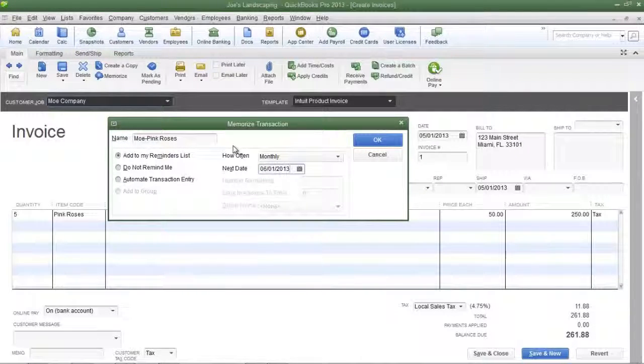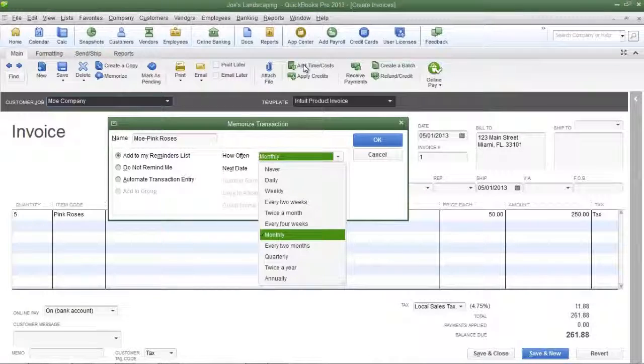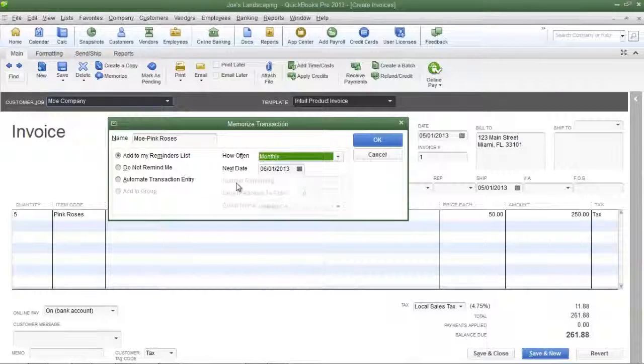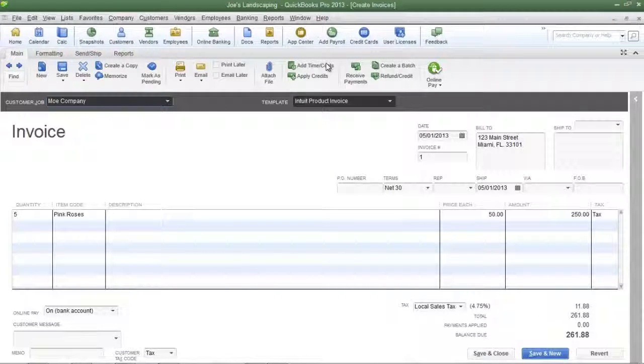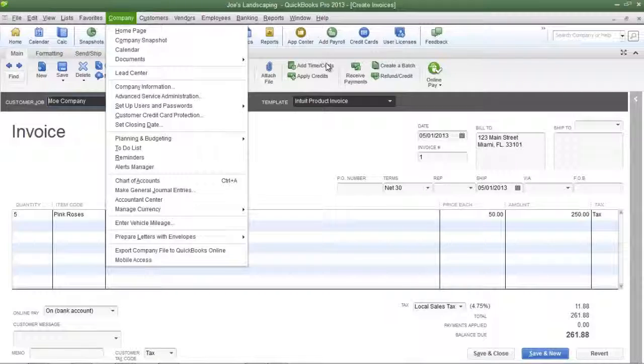So on June 1st, 2013, this transaction will be added to my reminders list, and I'll have to go to my reminders list to view this transaction. Now keep in mind, you don't have to select monthly. It just depends on how often you want to create this invoice. If you're creating it every week or every day, then select those options. But for now, I'm going to choose monthly. I've chosen my next date as to when I want it to appear in my reminders list, and I'm going to select OK. Now to view your reminders list, click on the Company menu, then go down to Reminders.